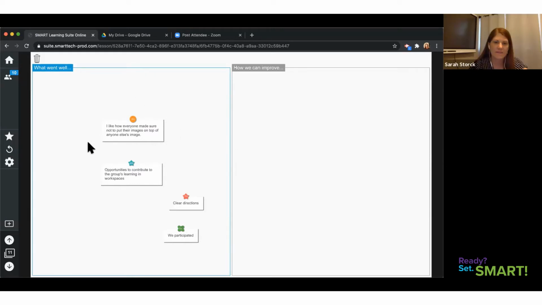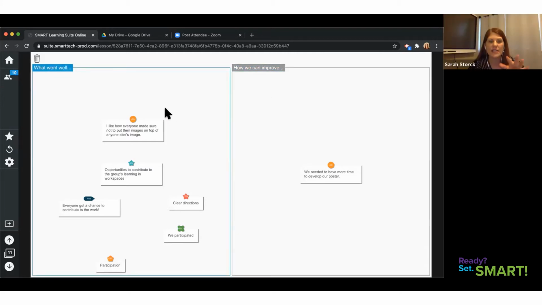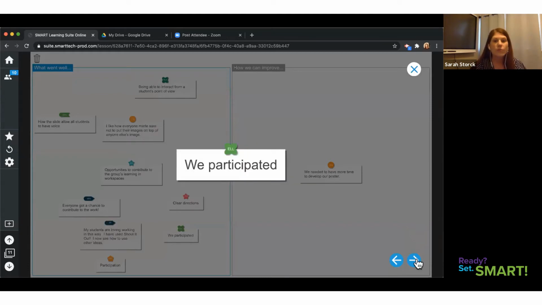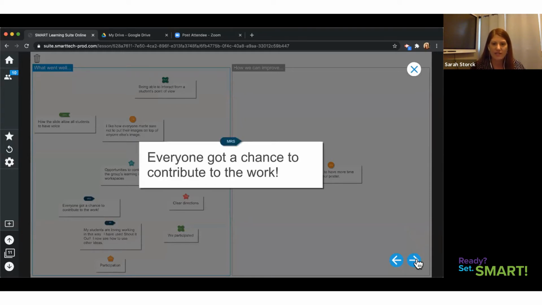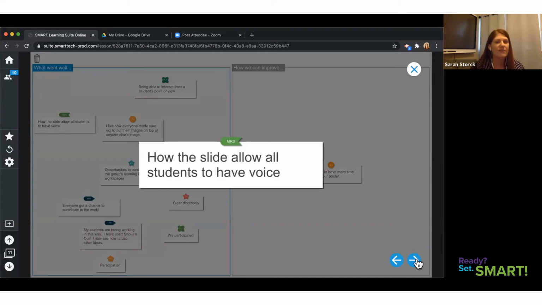All right, awesome. So on your screen, you were able to add your thoughts, but if you pop back over to my teacher shared screen, I can click on these responses and see things that went well. Everyone was able to put their images and move them around so they weren't hiding each other's thoughts. Our group was awesome at participating. We had clear directions. Everyone had a chance to contribute. Participation, I'll agree. We had a nice group that really was willing to participate.